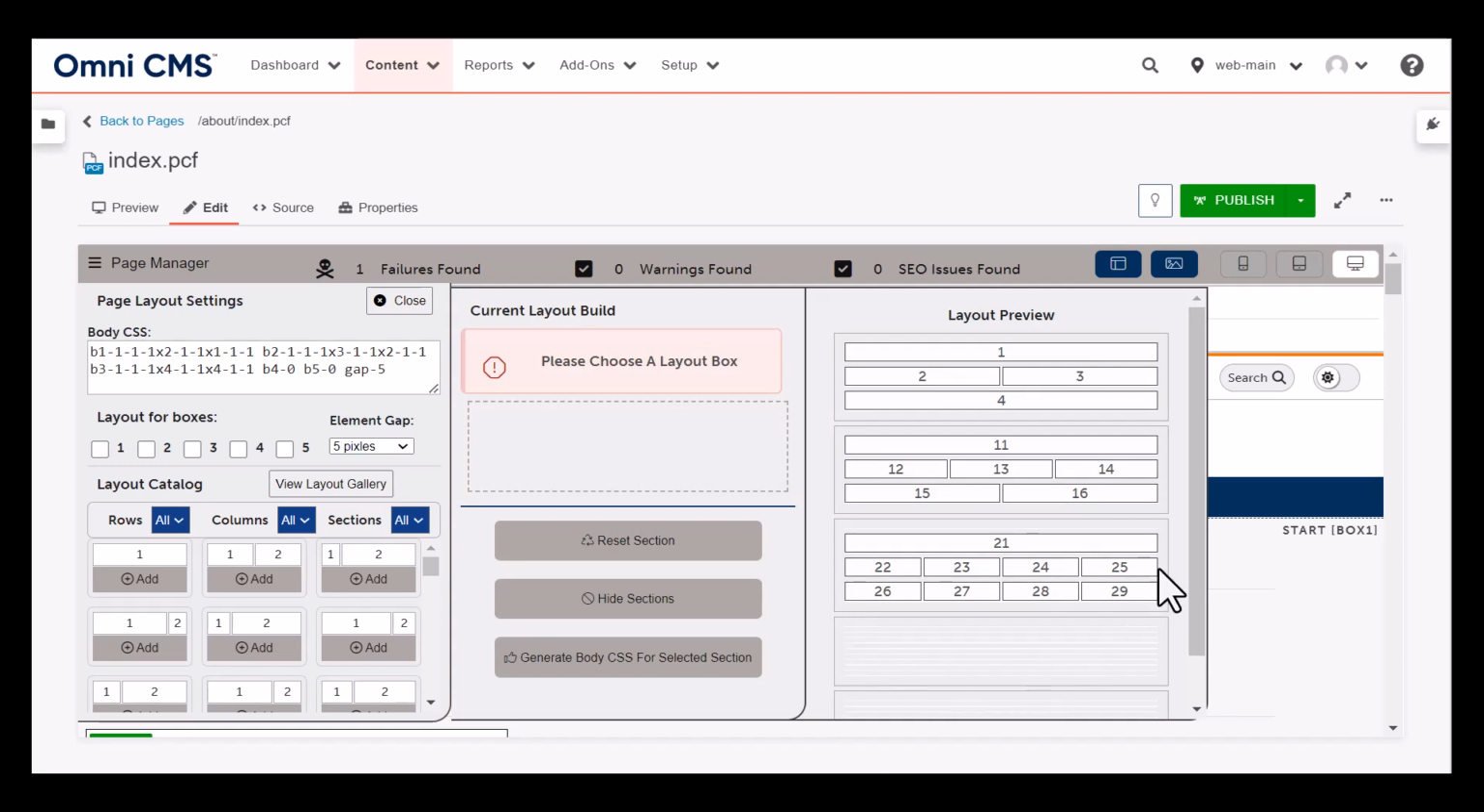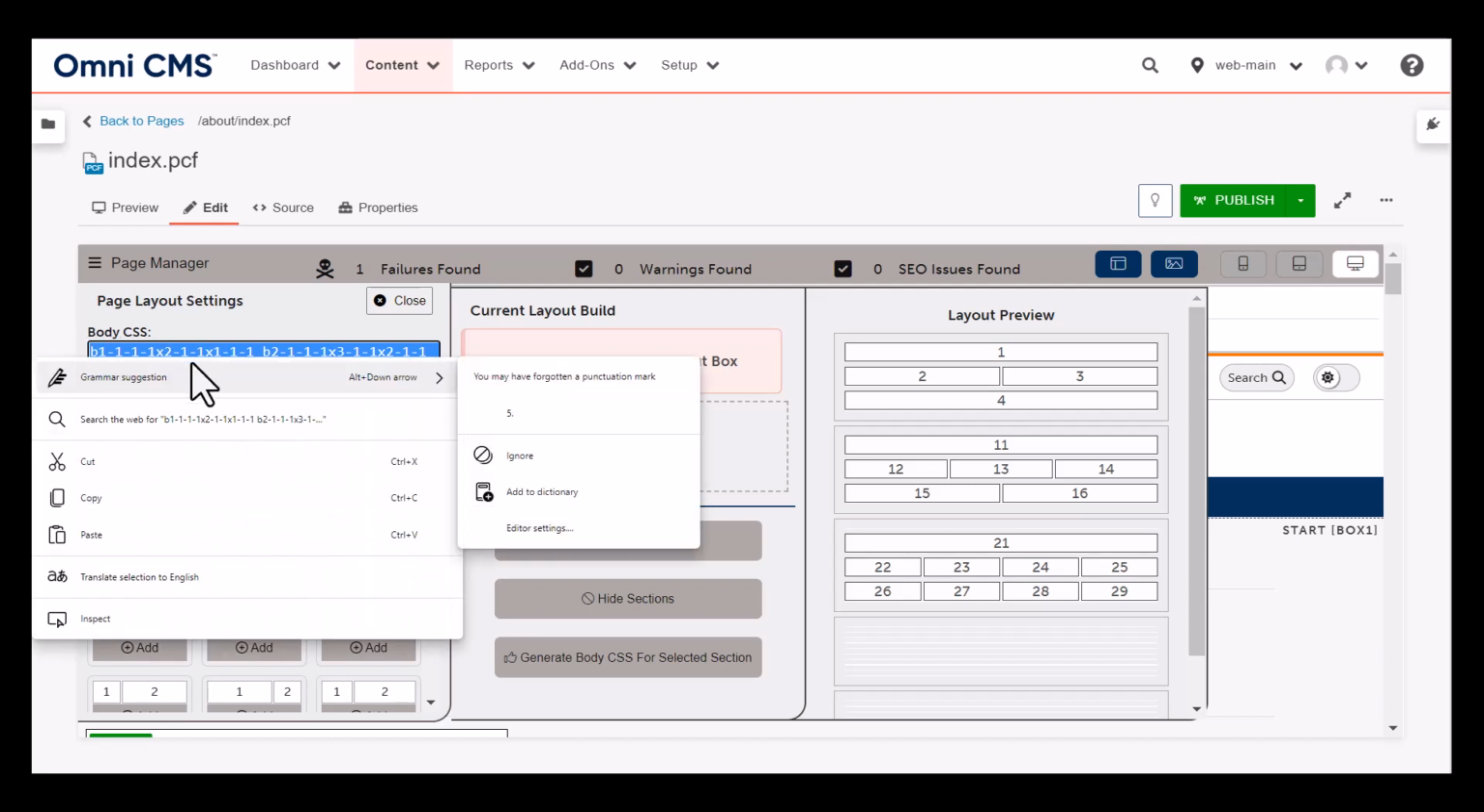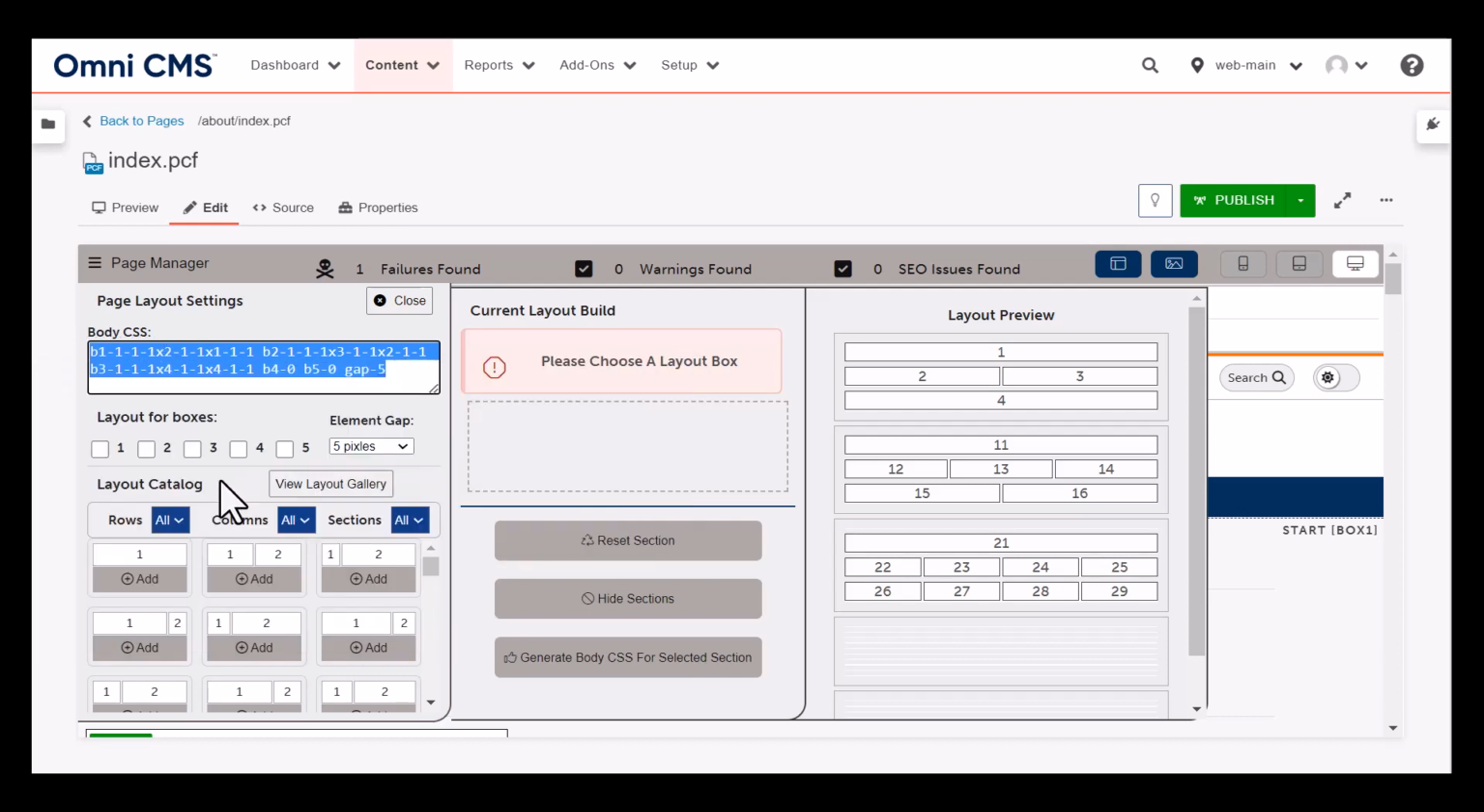Once your layout looks exactly the way you want, simply come over here to the page layout settings and the body CSS. This has been built and changing as we've been creating our boxes. I am going to select and copy this entire section. Once I'm done, I'm going to close my layout editor.